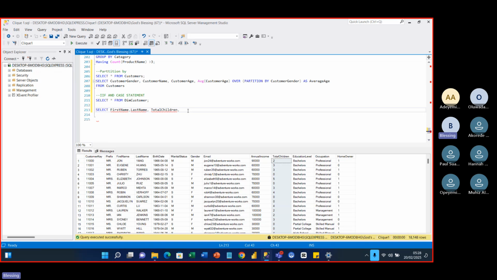Then I want to create another column to know those that are parents and those that are not parents. So I'll say IF, and it's not the IF, it is IIF. So IIF, open my parenthesis. Then the first argument is the expression. What is the expression? So I'm saying if the total children is equal to 0, you can say equal to 0 first or greater than 0, whichever one you want to do, equal to 0. So what should happen? If it's equal to 0, comma, give it not parent.